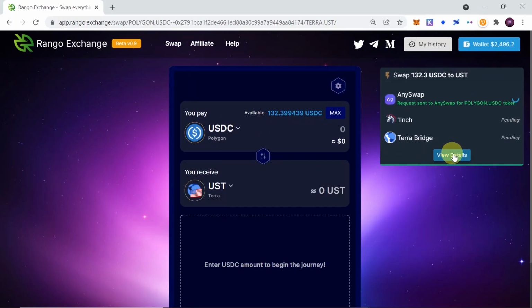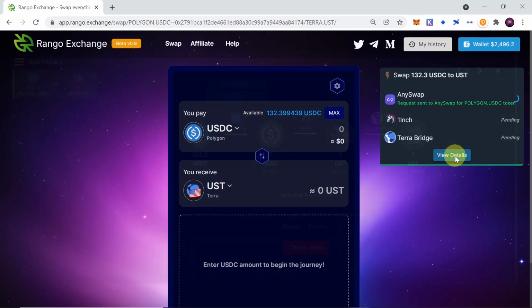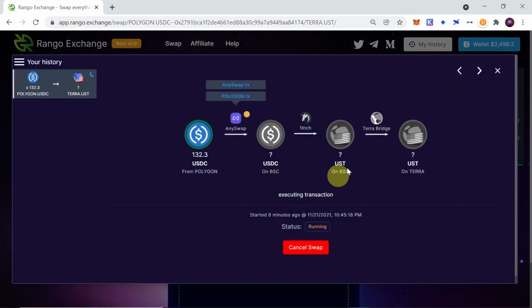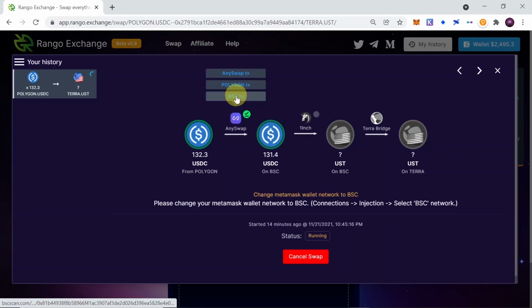Once we click on view details, we will have a more detailed view of the route our tokens will travel through. So right now we are on Polygon USDC and we are using AnySwap to move our tokens to BSC USDT. Once we get to BSC, our tokens will be swapped on 1inch to UST, and then from there we will use Terra Bridge to get to UST on Terra, on our wallet that we provided before.